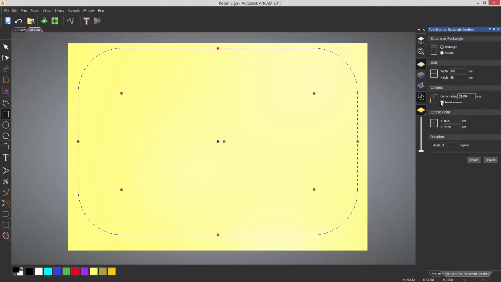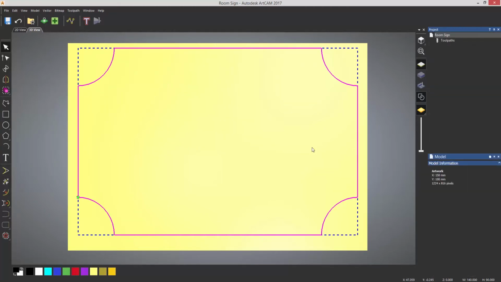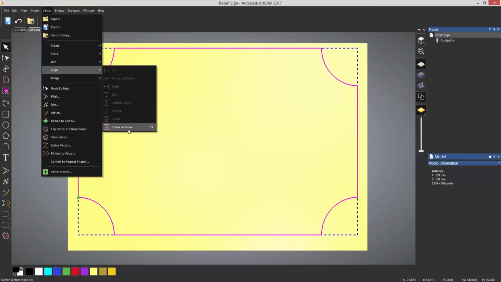You can also invert it if you wish. Let's make those a little bit smaller, and then select create when you've finished. Now you can either cancel that or just right click to exit the tool. And then to get this in the center, you can either press F9 on the keyboard or go down to the vector drop down, select center in model from the align menu.